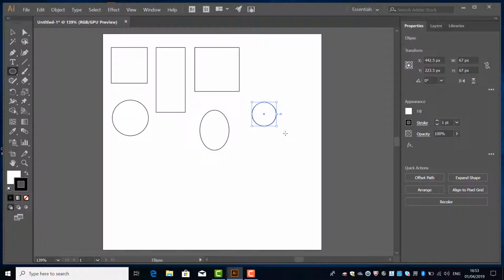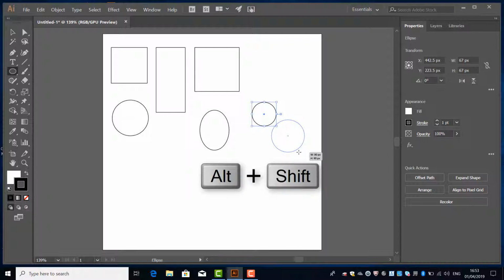And now I'm going to show you something else. By putting your finger on the Alt key, you can draw out from the center when you draw out a shape. And if we put our finger on the shift key, then we can make that equal on all sides. So that can be quite useful as well.